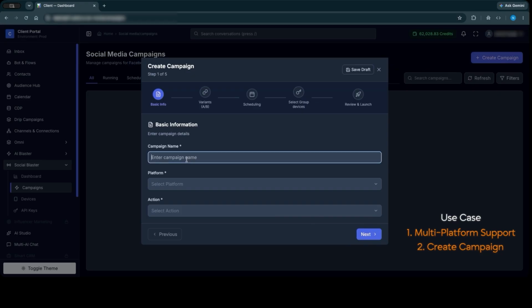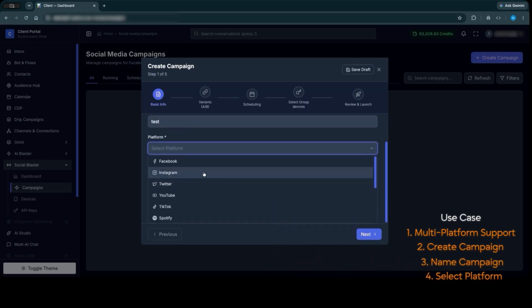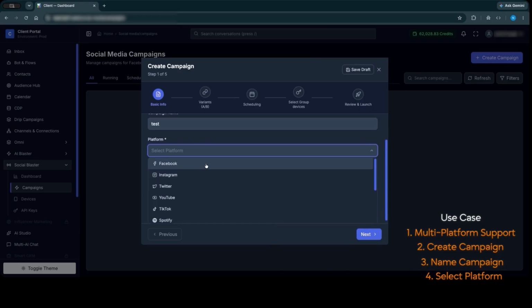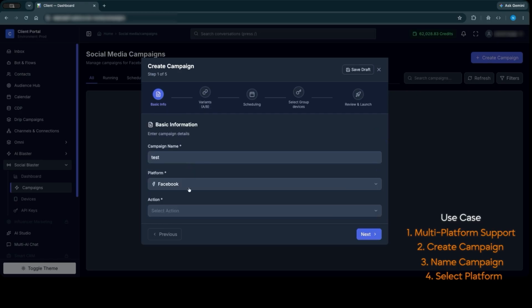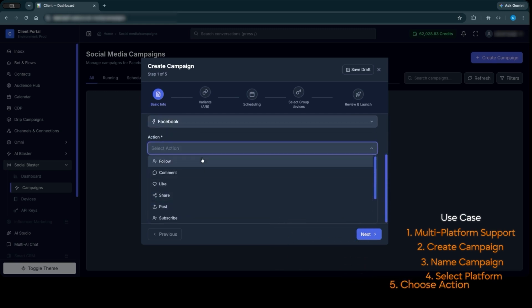Simply go to Create Campaign, where you will provide a name for your campaign. Then you will select the platform on which you want to perform the activity. As you can see, multiple options are available here: Facebook, Instagram, Twitter, YouTube, TikTok, Spotify, and others. So you simply have to select one of these platforms, and then you will select the action you want to perform, whether you want to follow someone, comment, like, share, and so on.